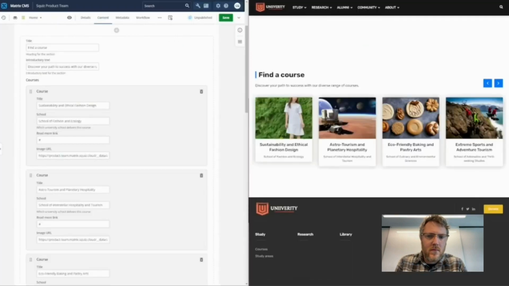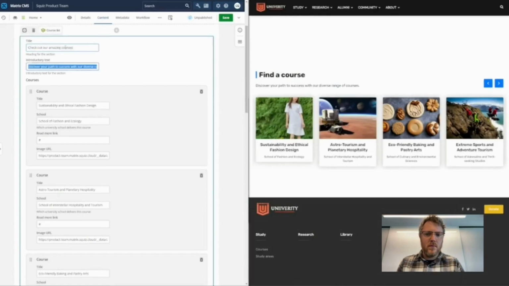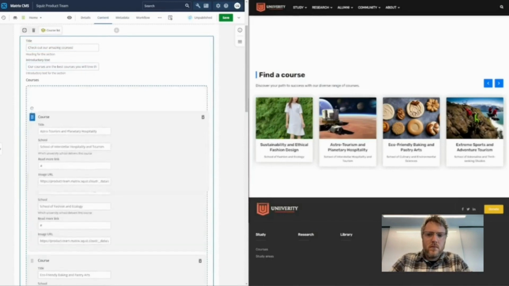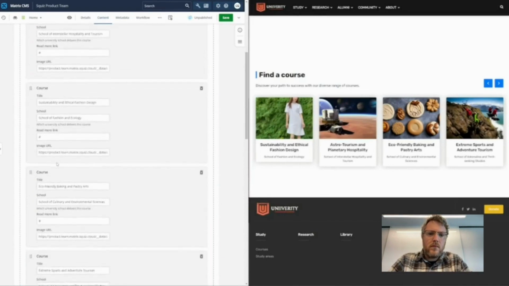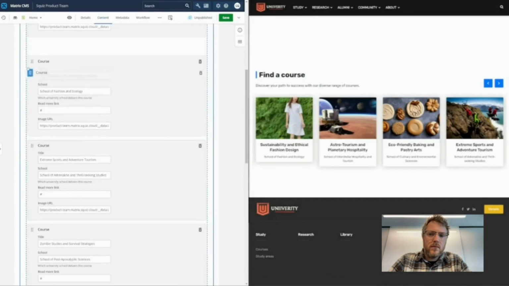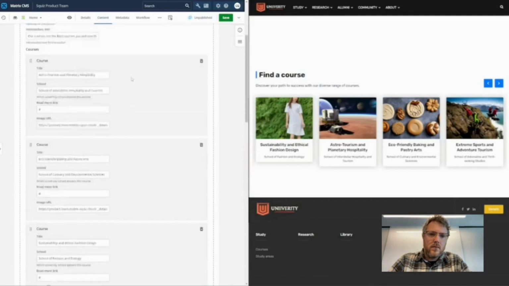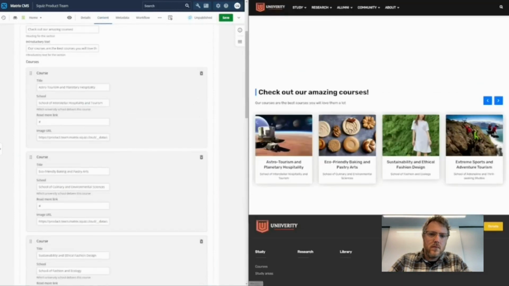I'm going to load the edit screen and the real page side by side, so I can show, as I'm editing the content, I'm changing the title and the introductory text, and now I'm going to drag and drop and rearrange the courses. Which is going to change the order of the courses in the component when I save and reload the page. So as we reload the page, we can see the astrotourism course is now in first place.